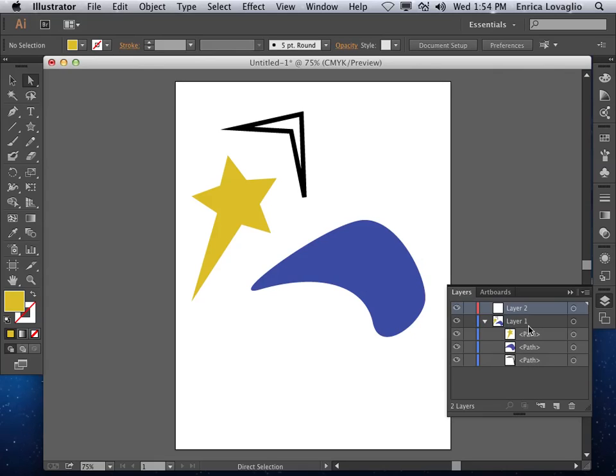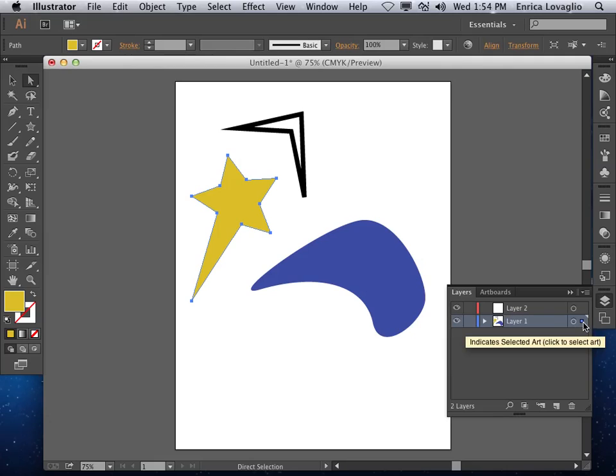But let's say that this layer 1 had actually 90 different paths in there. Do I want to go through the 90 different paths? No. So what do you do? You select it on your artboard, and you'll see, I'm going to close this, that a little square showed up right here. That little square is a signifier of the object that you just clicked on. And when you take that little square and drag it to the new layer, it's moving that object to the new layer.